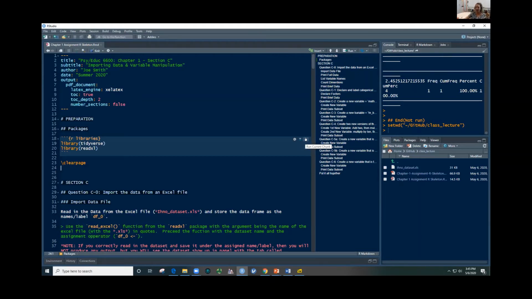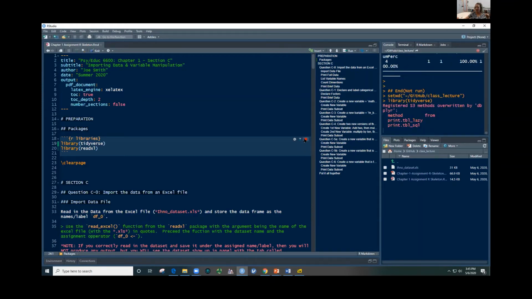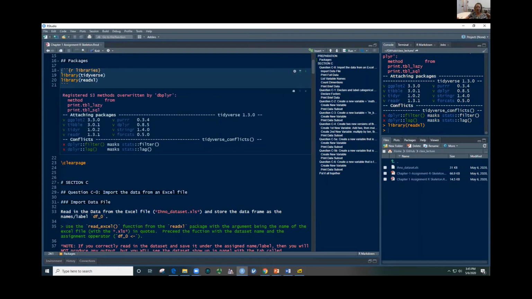So if you push that, everybody push the play button on that first chunk. You'll see there was a green line over by my line numbers, and it's got some output that's popped up underneath it. We're not going to worry about this output, but it's there. The same thing is duplicated in the console window. We're going to ignore it for now.